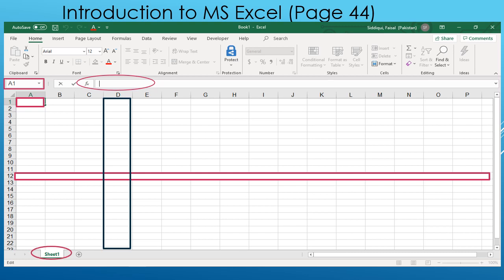Our workbook may contain multiple sheets. To add more sheets, we can click on the plus button that is given along sheet 1 tab. So many other sheets will appear in front of you according to our requirement. If we need more sheets, then we can add them from this plus button.